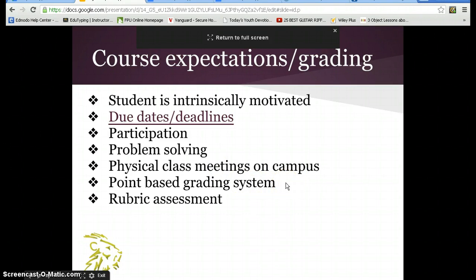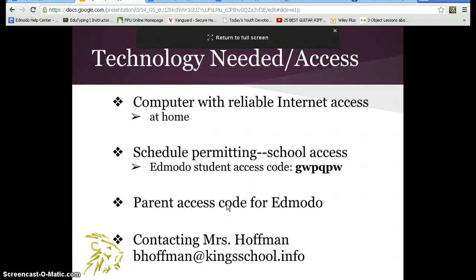I will grade each assignment based on a certain number of points, which will be given when I give you your list of assignments. And I'll also use rubric assessments for some of the larger assignments, so that you know exactly what I'm looking for and how you can be successful at those projects and assignments.